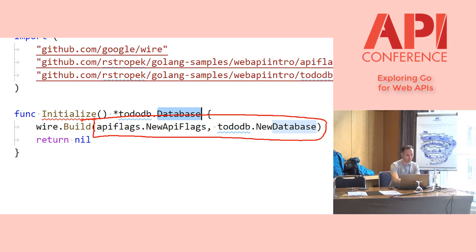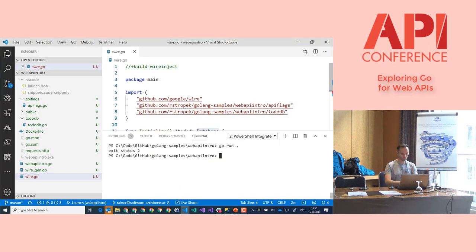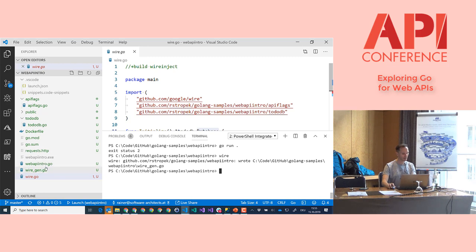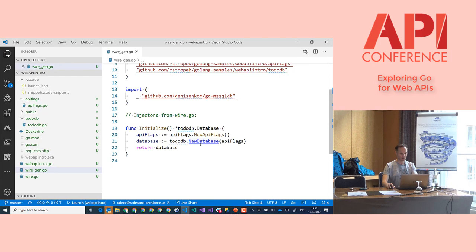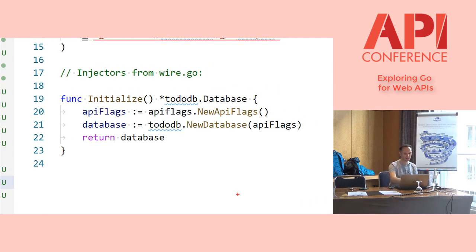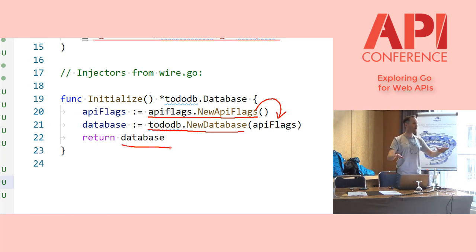What does that mean? Please note that I'm returning null from this method, right? Now, we have a tool which is called wire. It's just the generator of Go. And that will give us this file, wire-gen.go. And if we take a look, then here, we can really read the code. We see that it's newing up the API flags, that it's newing up the database, and it's passing in the API flags here and returning the database. There is nothing going on at runtime.